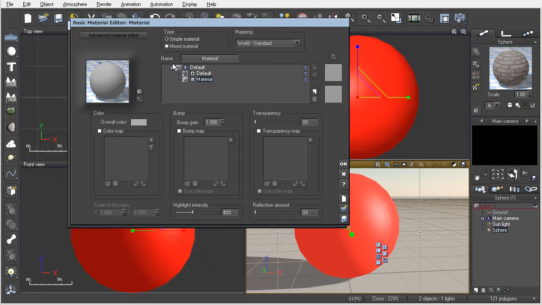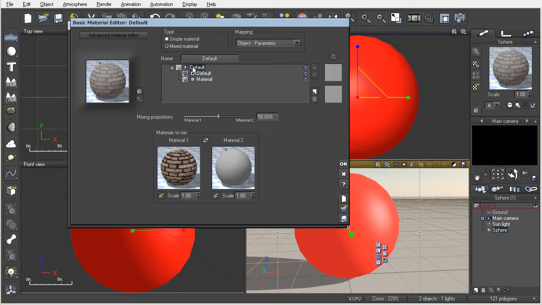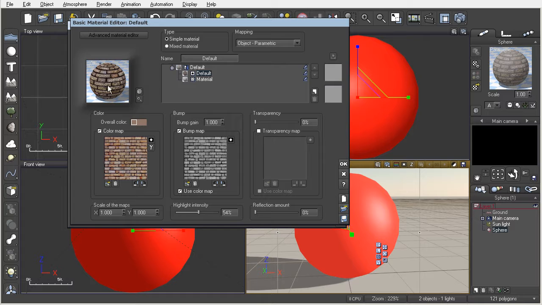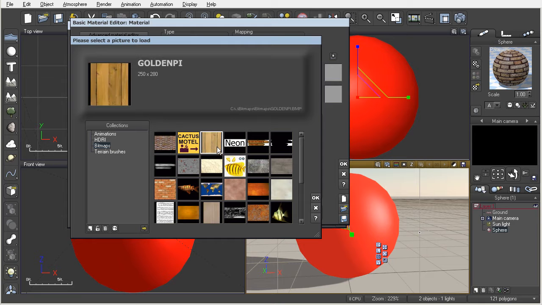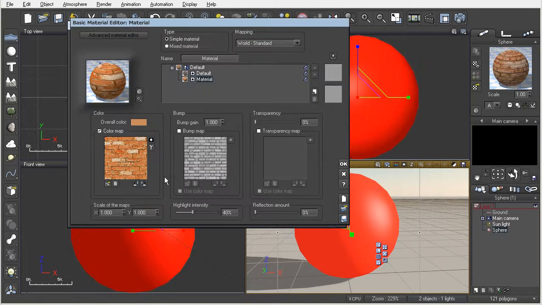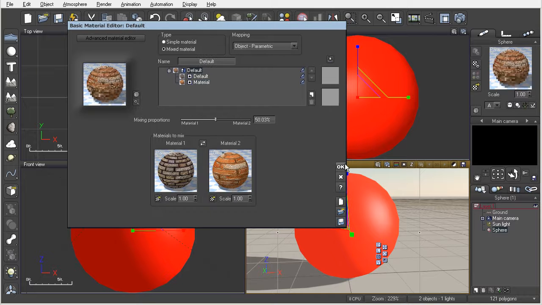Now in this layer here, we can switch back and forth between the default that's lower in the hierarchy, and then we have this material here. By working on this, we can start to add in more maps and things like that. So let me change my color map, and let's just change it to something like this wood or a different brick. Let's do that. We can add a bump map, use that color map, there we go, and then we'll hit OK. Now we have these two maps that we're mixing here.